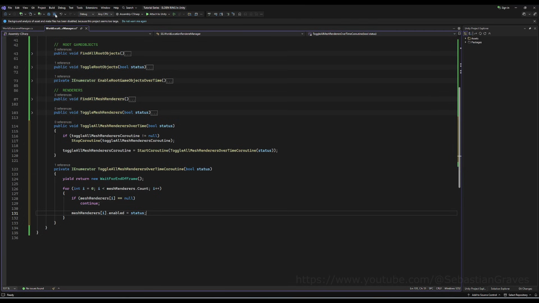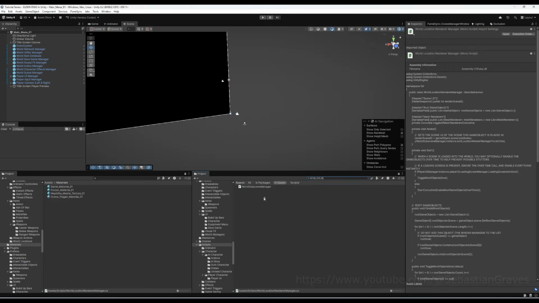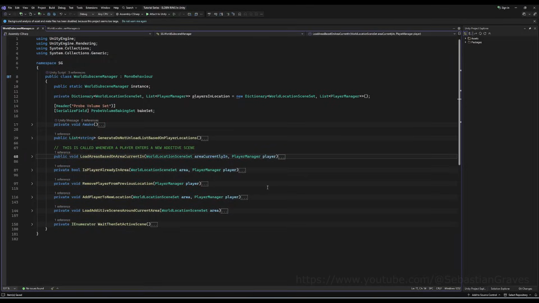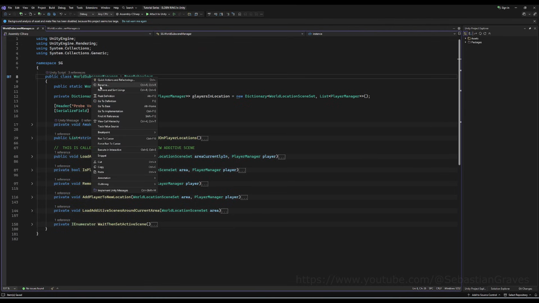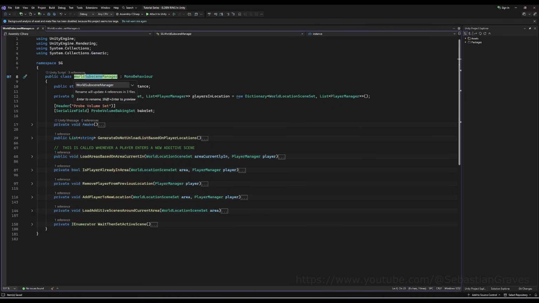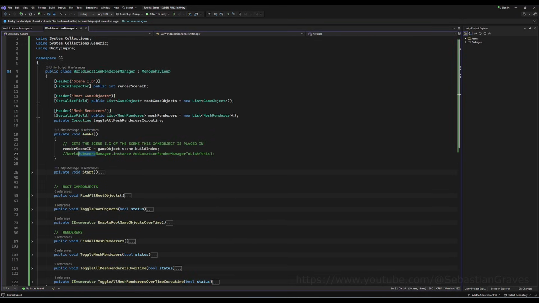Okay, now I'm going to save this. And I'm going to open up the World Scene Manager. And generally speaking, in my testing, enabling and disabling the renderers instantly has not had an impactful effect on performance for me, but the game objects can, for sure, if you have a very dense scene. But you can optimize where you need to. So let's go over to the World Location Renderer Manager. I've now changed the name from World Subscene Manager to World Location Manager. And that feels a lot better to me.